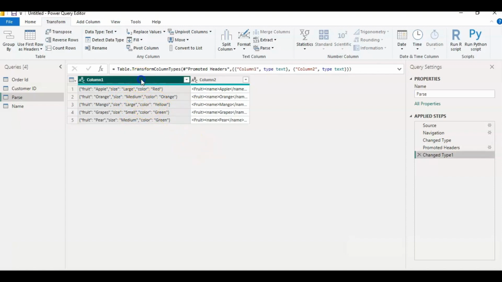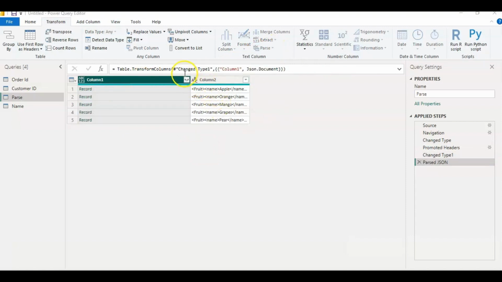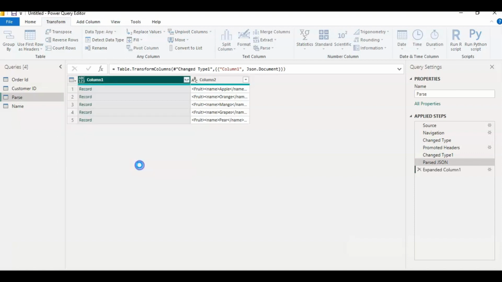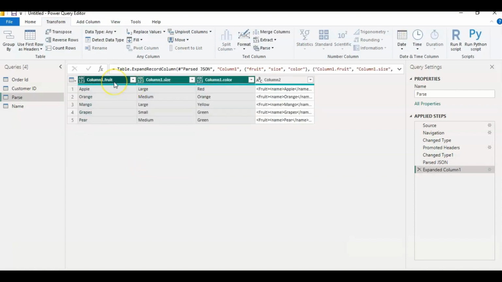For that, select the column, then parse, then JSON. Then click over here on the small icon. Here we'll get all the converted columns from JSON data. We can select the columns based on our requirement. Here I'm going to select all the columns, then click OK. Here we got 3 different columns, one for fruits, one for size, and one for color.